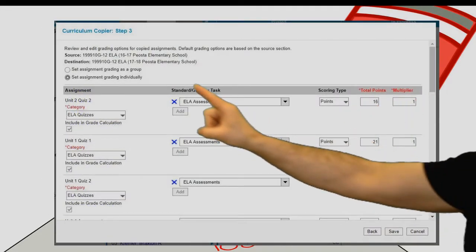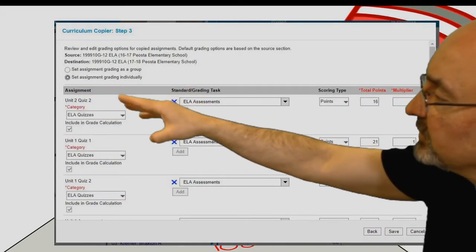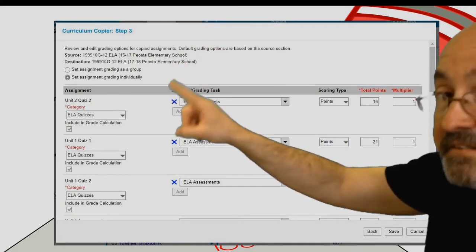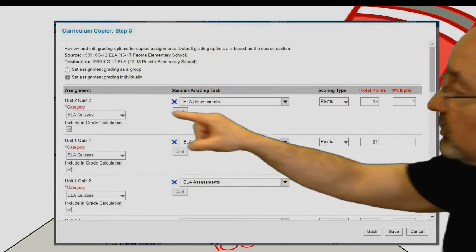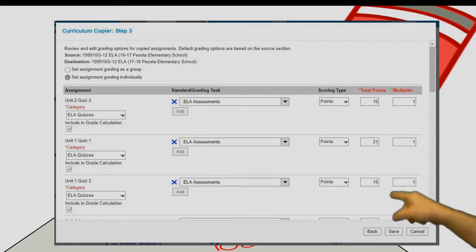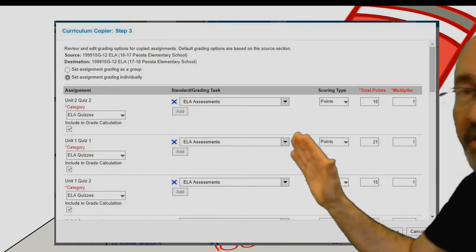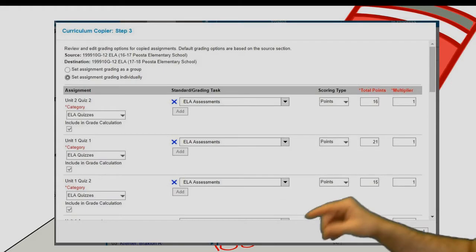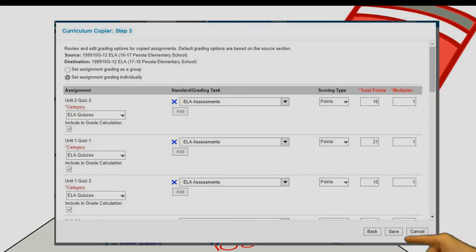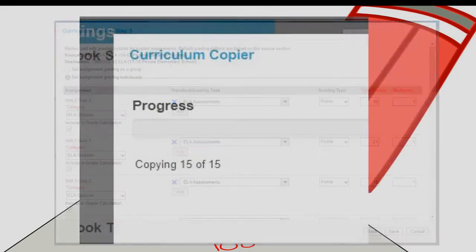This window comes up. Make sure right up here, you're setting the assignment individually. Make sure you have that one chosen. That will keep all of your points the same as what you'd had in your previous assignment. Once you've just kind of checked that to make sure you're okay, click Save.